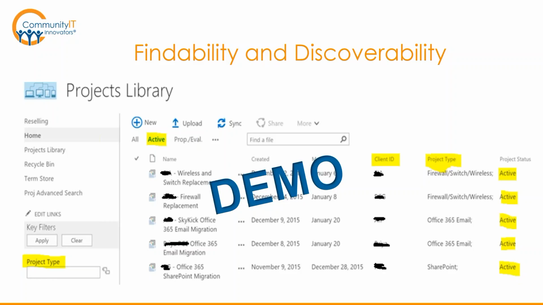It's much flatter in a SharePoint library, so all of the files that might be in a whole root structure of folders would be flat together in one place. But then there's metadata attached to those files, and here we have a screenshot of one that's obscured by our demo stamp. But right here, some things are going on. The client ID is obscured.